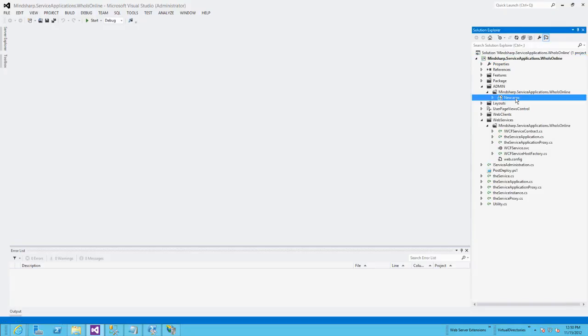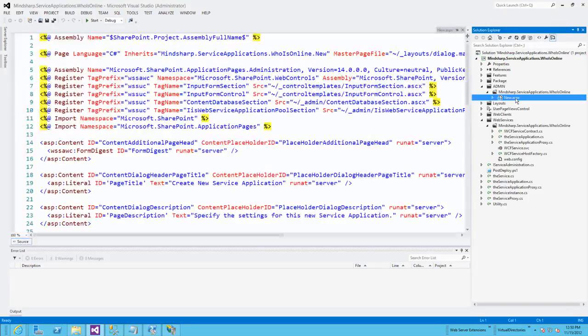I'm going to want a new page. The new page is going to show up in central administration so that I can click on the service application management, new, who's online service. And it'll create a service application and a service application proxy. Have we done that yet? Have we created a service application and a service application proxy? Yes, we did in that post deploy, remember?